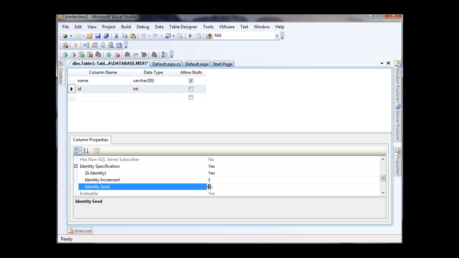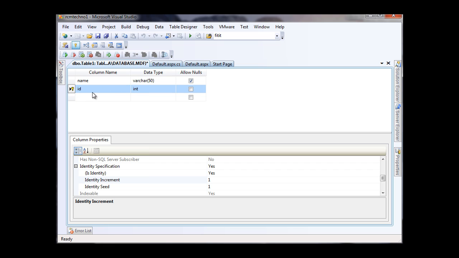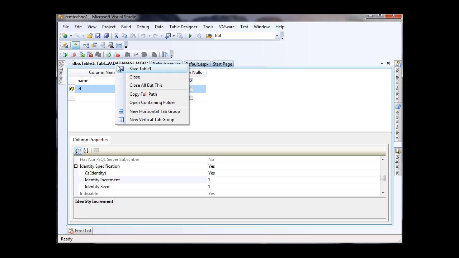And identity seed is the starting value where you want to start from. If you put it here 5, then the first registered member will get his ID as 6. So it's for the starting position, and it's for incrementing it by 1 or whatever you want. You can change it from here, but for professional use, just leave it as default. Now right click here and select set primary key. Now this is your primary key. Note this should not be null, as a primary key should not have null values, as we will require it for identifying the records uniquely. Okay, now just come over here and click save table.